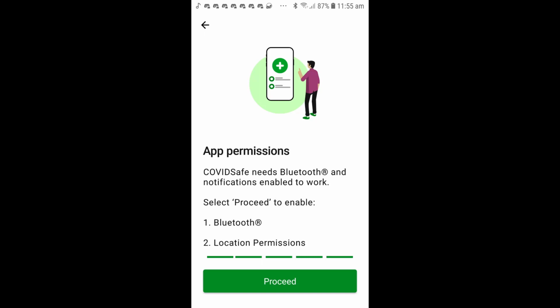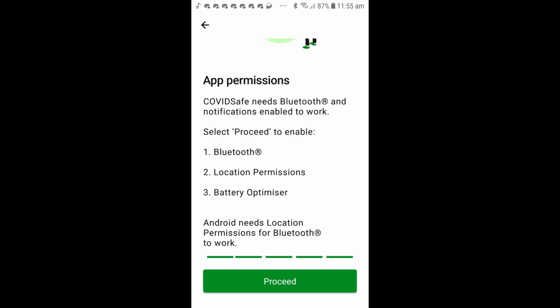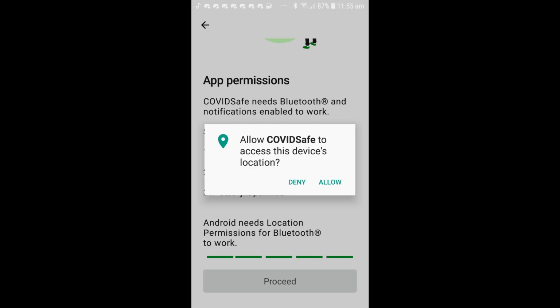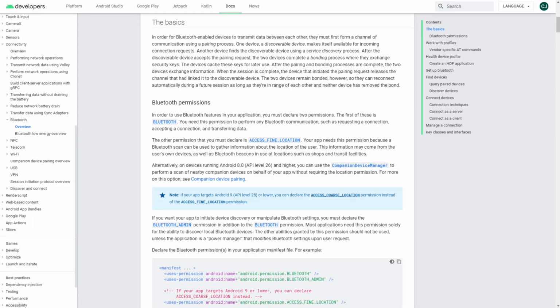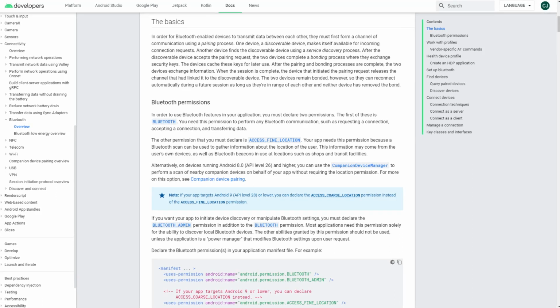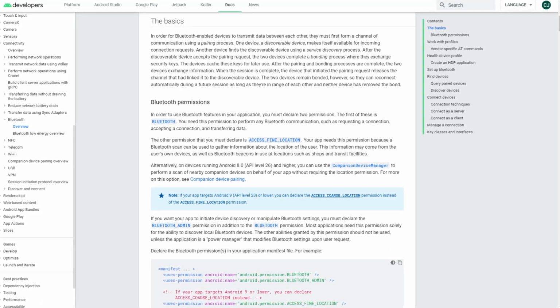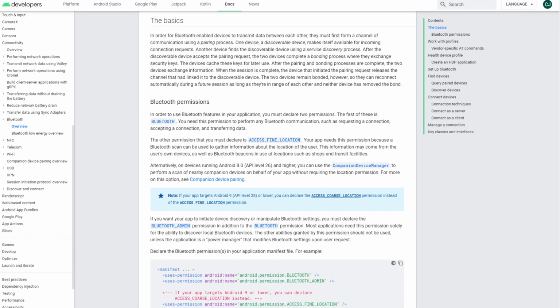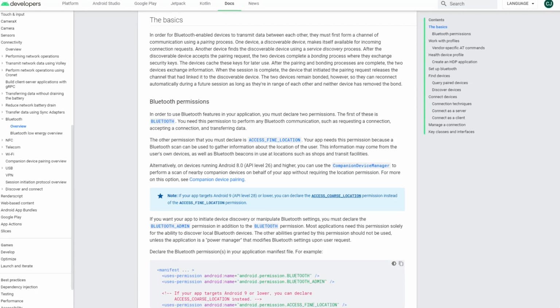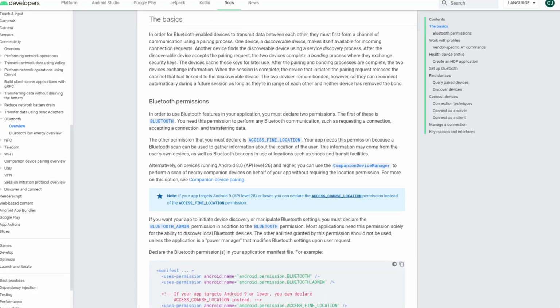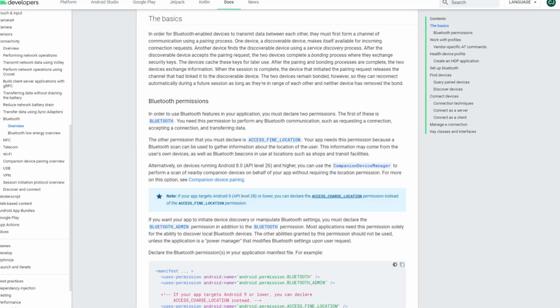It explains it needs location permissions for Bluetooth. Why is that? Let's look at how Android's permission system works for Bluetooth. We can see that Bluetooth does require location as well. This is built into the Android operating system, so it's not like the government can activate Bluetooth without location. But hang on, what's that about Android 8.0 or higher not needing location?